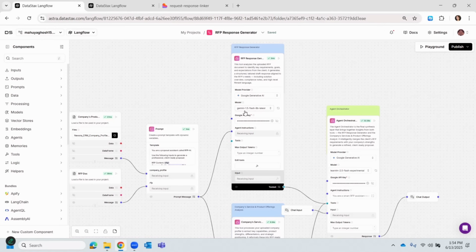Anyhow, let's come back. You first specify the model provider and model name. I have used this model because it's pretty fast in processing data. Then you key in your API key, and in terms of instruction, you just connect from the previous message prompt node to this agent instruction, and that's about it.